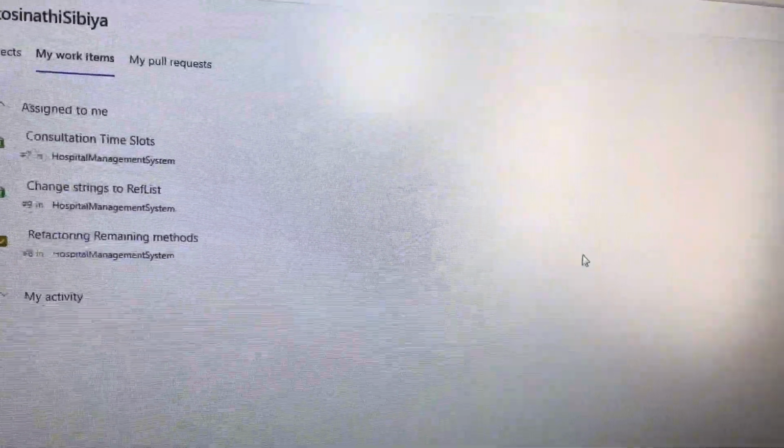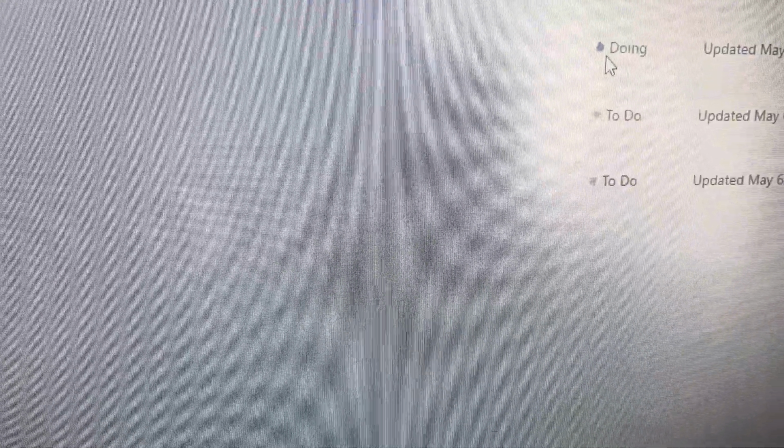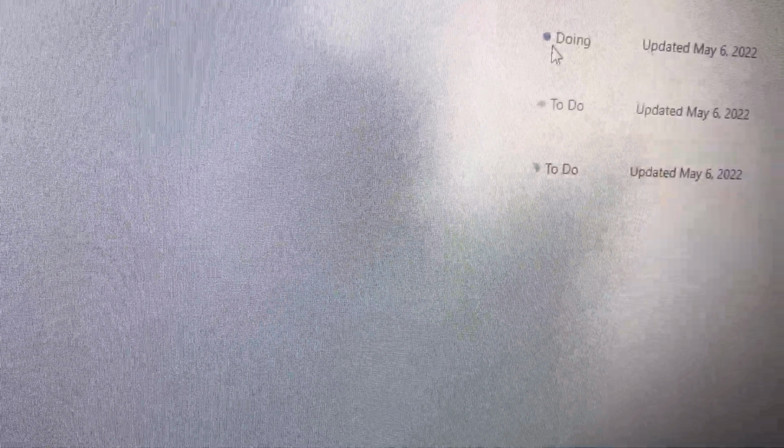They assign you work items, and then it has dates and all of that. As you can see here, it has the date, and then the state, maybe it's active. When it's active, here it's doing or to do. It's like you're actually working on it. When it's done, you put it to testing, and then you're assigning it to the testing team.